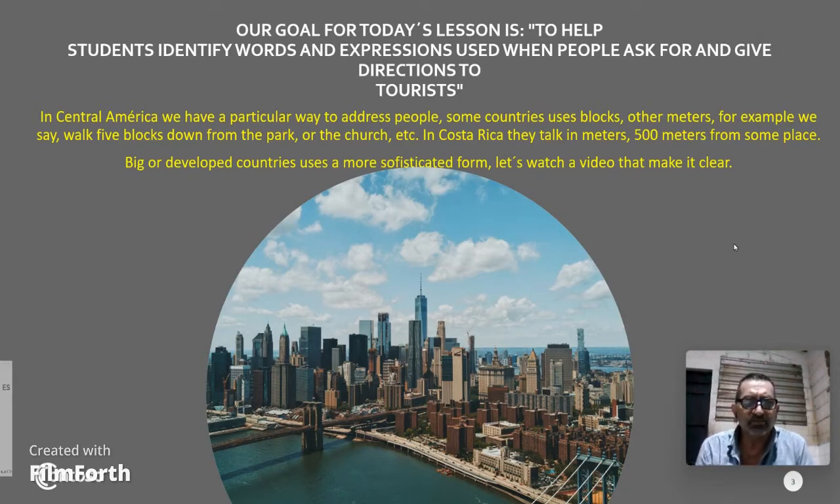our lesson for today. In the first place, our goal for today's lesson is to help the students identify words and expressions when people ask for or give directions to tourists. By the way, in our countries in Central America, we have different ways to give directions. For example, in El Salvador, we say blocks. You need to walk 4 blocks, 5 blocks from here to the Central Park, and then you make a left, and then walk another 2 blocks, and then another, etc., etc.